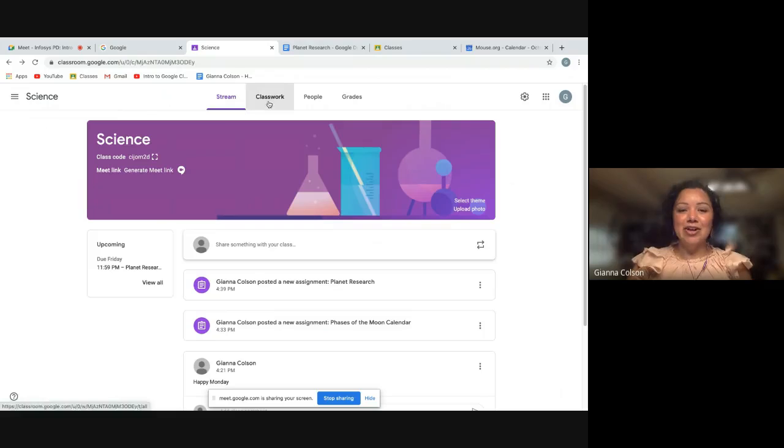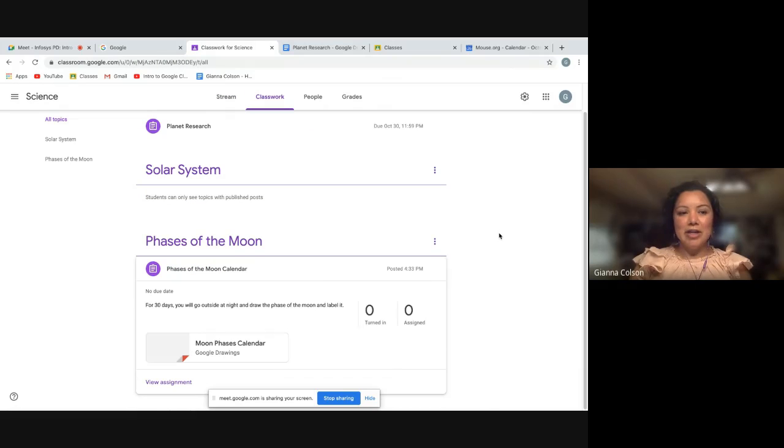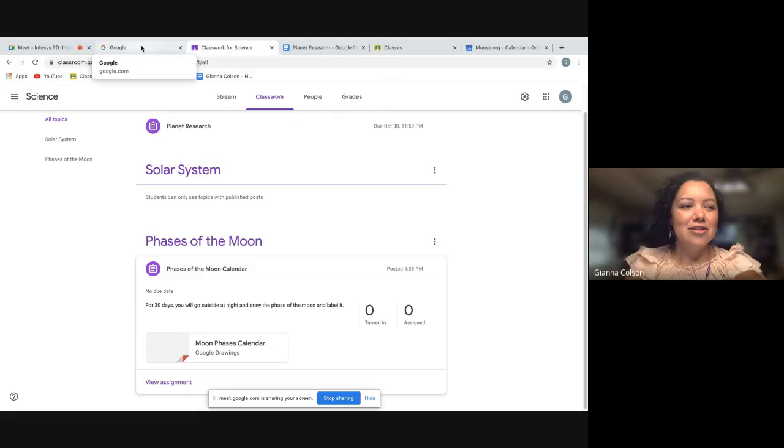They can also click over here, Classwork, and it's going to show up here as well. So there's multiple ways to see it, and there's no reason why they should say, "Hey, I didn't know we had this assignment." So that is the beauty of that.